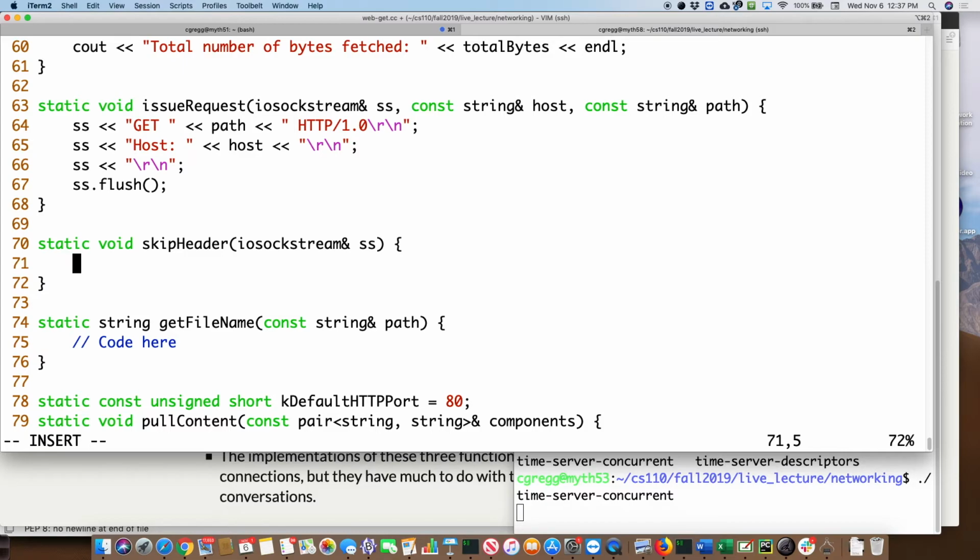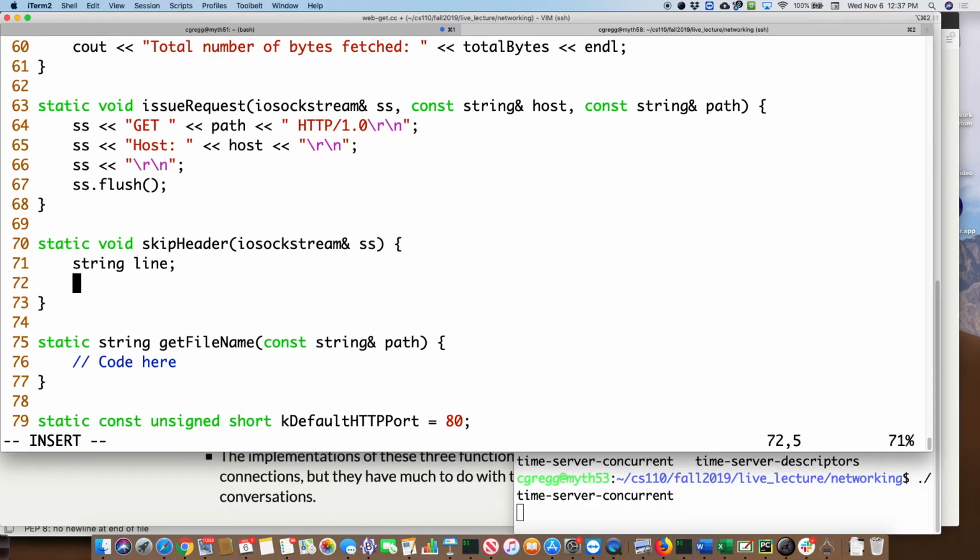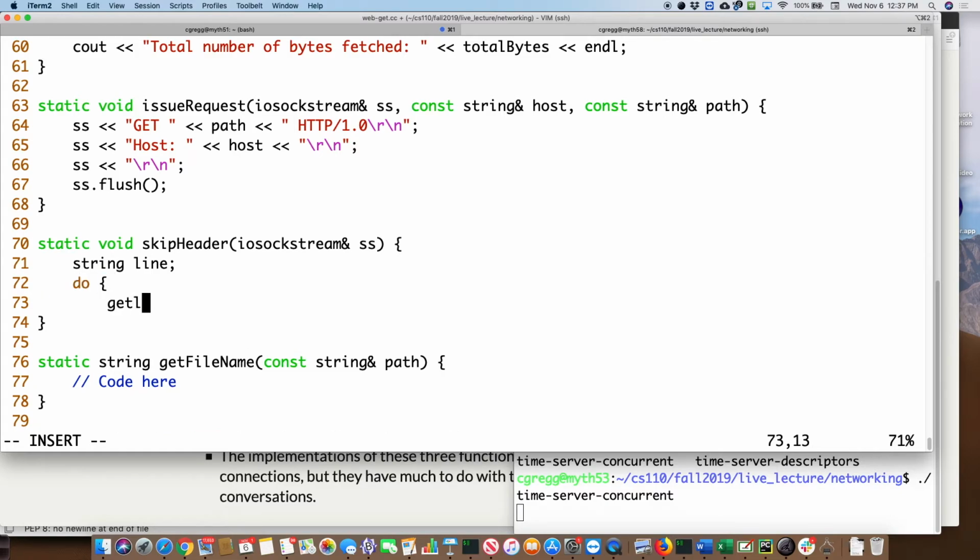Okay. So let's look at the skip header. The skip header is actually really a simple program, or a simple line. The skip header basically says string line. And remember, what we're doing is we're reading a bunch of things that we don't care about until we get to the actual payload. Things like, hey, I'm sending this in some format or whatever. Okay, so we're just going to do this, and we're going to do the following. We're going to do loop, of all things, get line, and then ss line.